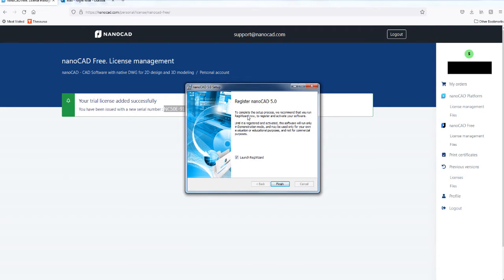Okay, now to complete the setup process, we recommend that you run RegWizard now to register and activate your software. Until it is registered and activated, this software will run only in demonstration mode and may be used only for your own evaluation or educational purposes and not for commercial purposes. So we're going to launch RegWizard and register this so that we can use it for commercial purposes. So leave this ticked and hit finish.